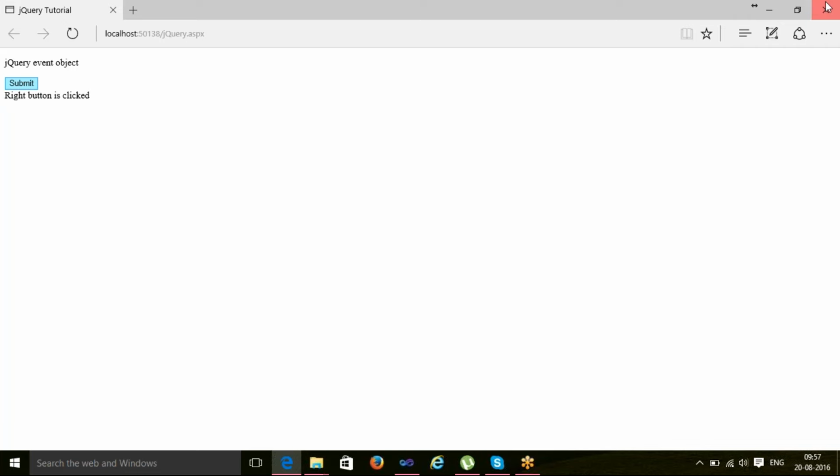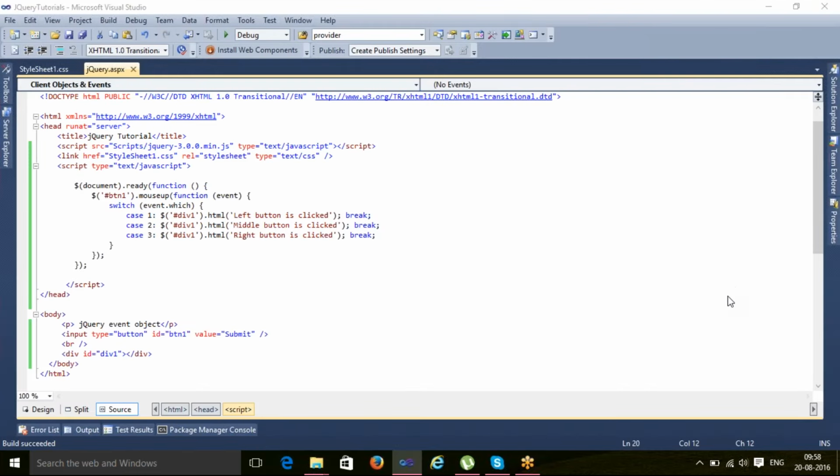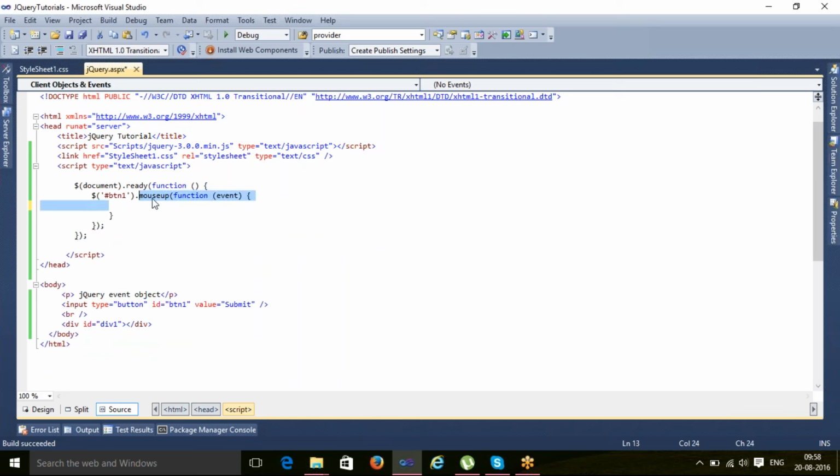So this is the benefit of the event object. There are other benefits also. We can use these event properties to find the details of a particular event. As we have seen in the mouse up event, when we are clicking the left button, right button or middle button, we can detect which button is clicked. Now, as an example, if I remove this, and let me use the button click event. Now I want to say what event is fired, what is its target type and what is its tag name.